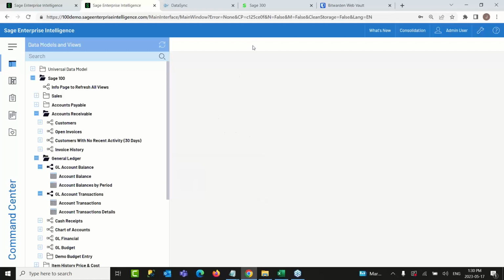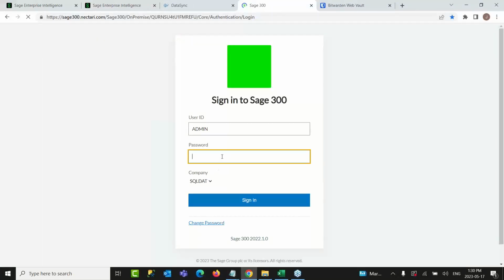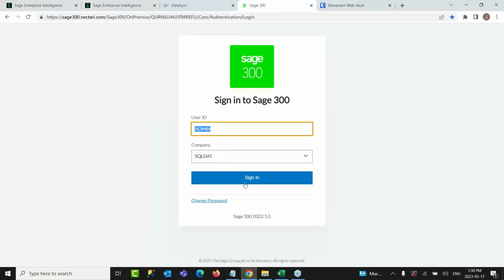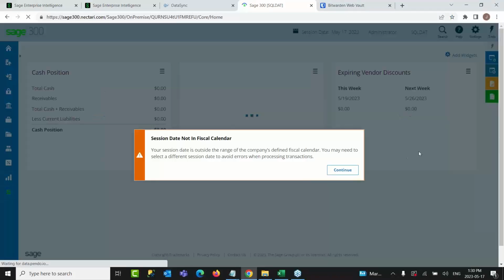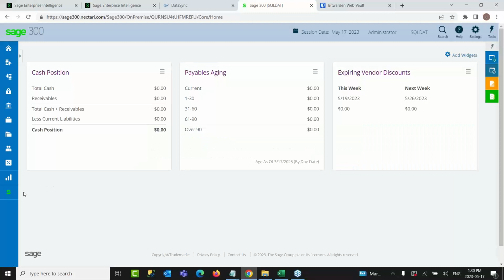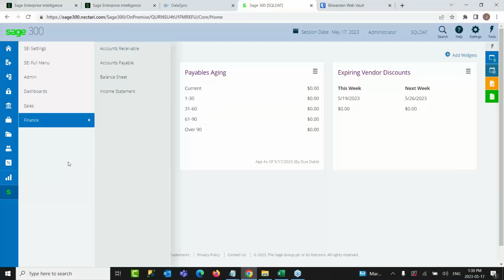Next, the flexibility of using SEI within different platforms as well. Here we are logged in, and we are not in fact logged in. I was just kicked out, but let me go ahead and log in again into Sage 300's web screen, where we can embed the entire SEI solution or some selected views from SEI within Sage 300 web screens.